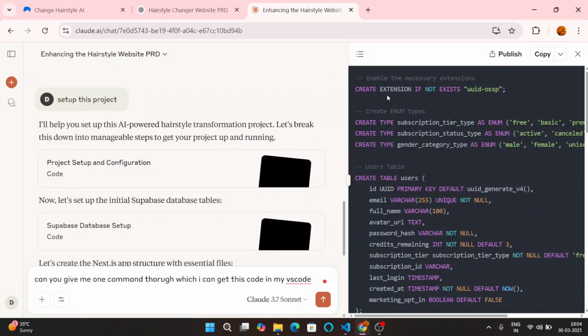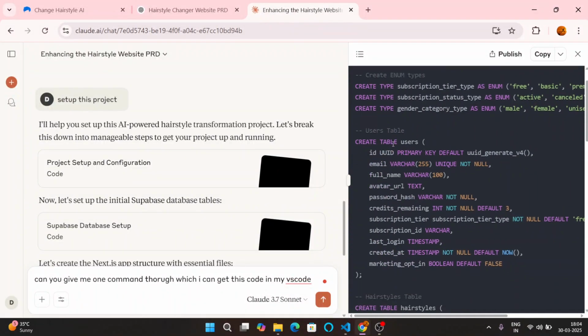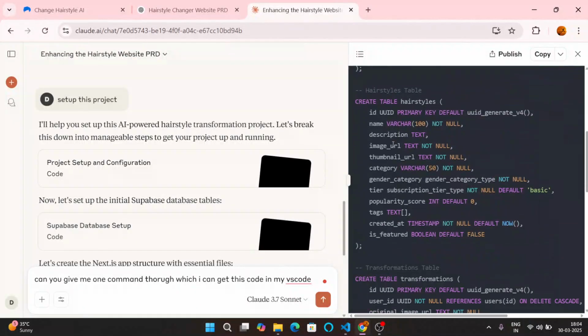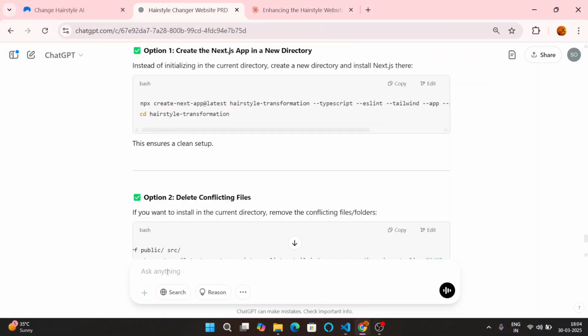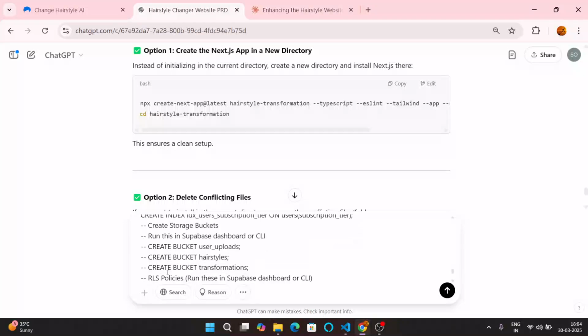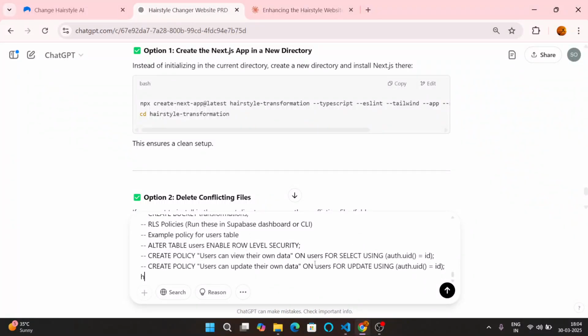Create extension if not exists, create enum type, subscription type, free user table, create table. How to set this up with the terminal? We can paste this and ask ChatGPT to give the command to set this up. How to set up this with the Git database.